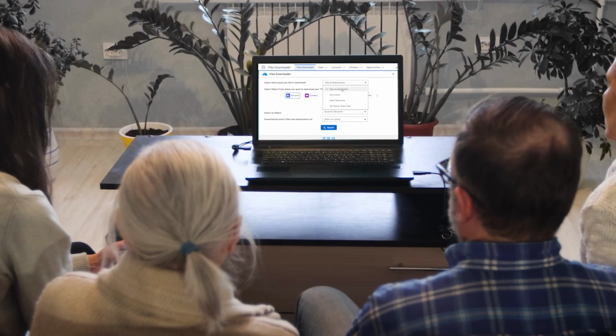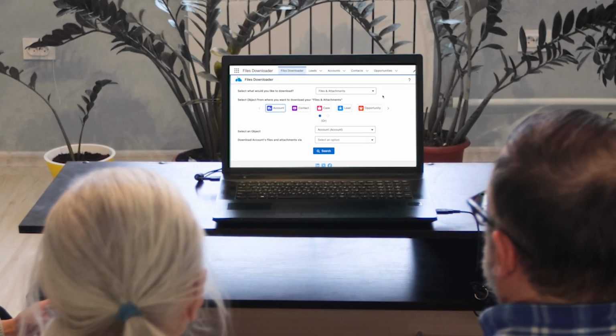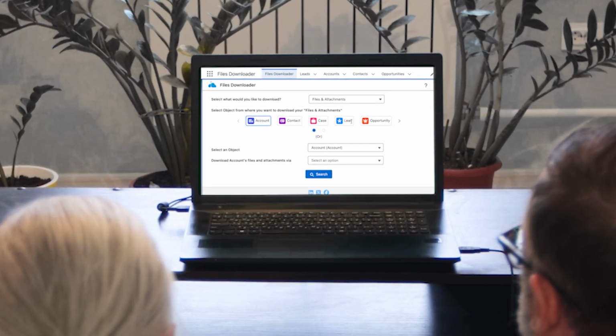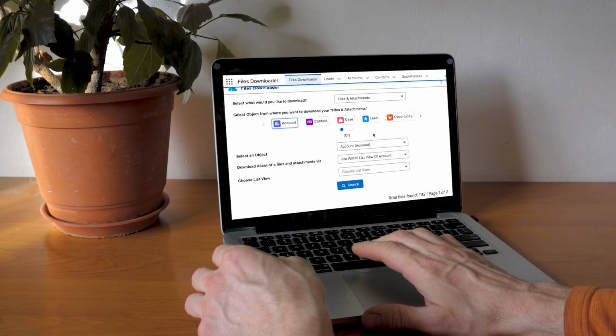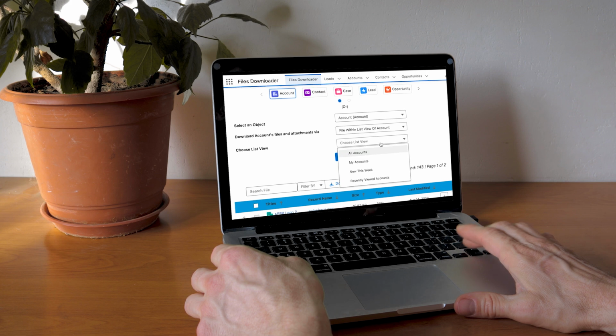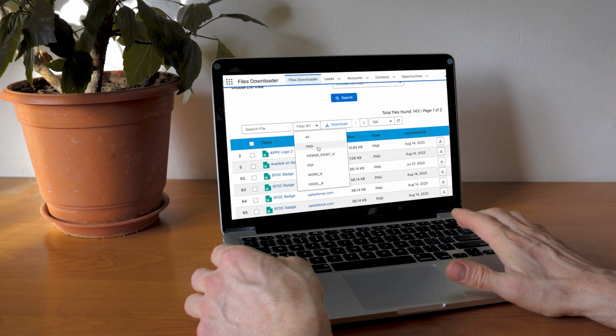Introducing Files Downloader by Salesforce Software, your ultimate solution for mass downloading files and attachments directly from Salesforce. With Salesforce Software, streamline your workflow by downloading all your Salesforce files in just a few clicks. No more manual downloads, no more clutter, just efficient, organized access to the documents you need.